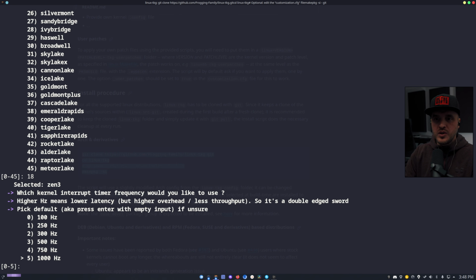Now it's asking me which kernel interrupt timer frequency I would like to use. On paper, the creator of Bohr mentioned that going with 500 Hz is the best for this CPU scheduler, so I'm going to go with 500 Hz. But if you want to try on your own, depending on your CPU and the application you are running, you can go with whatever you want. You are in charge, which is pretty cool.